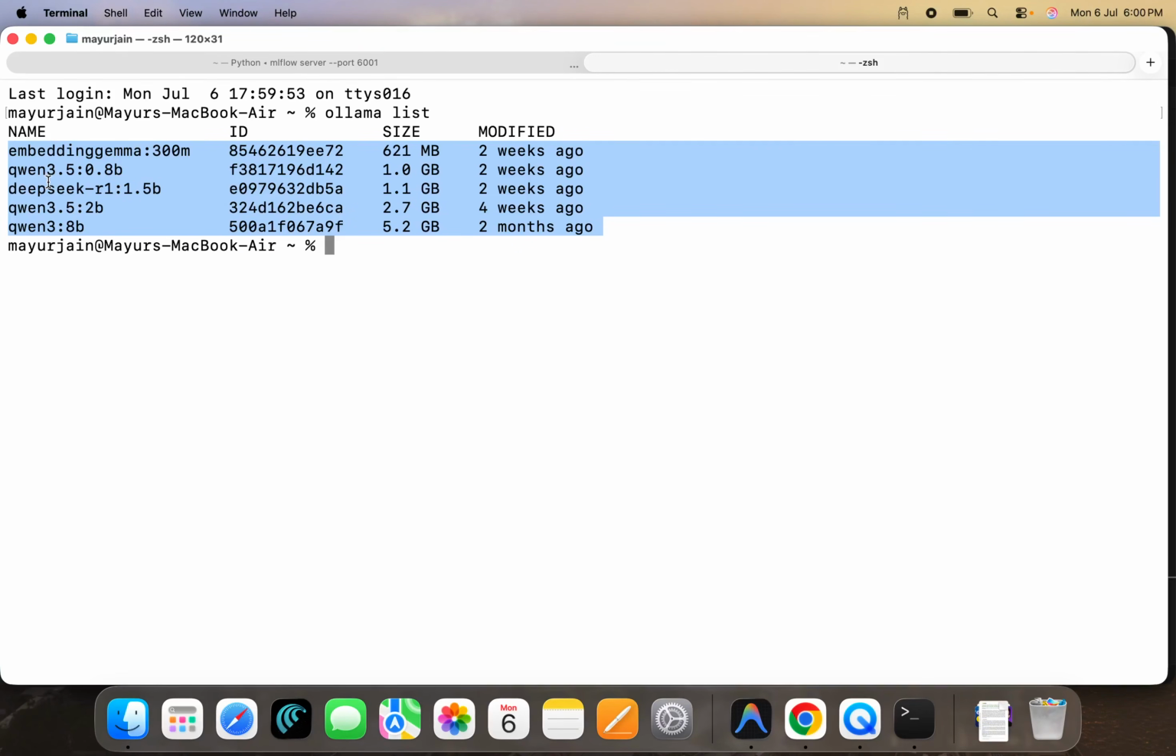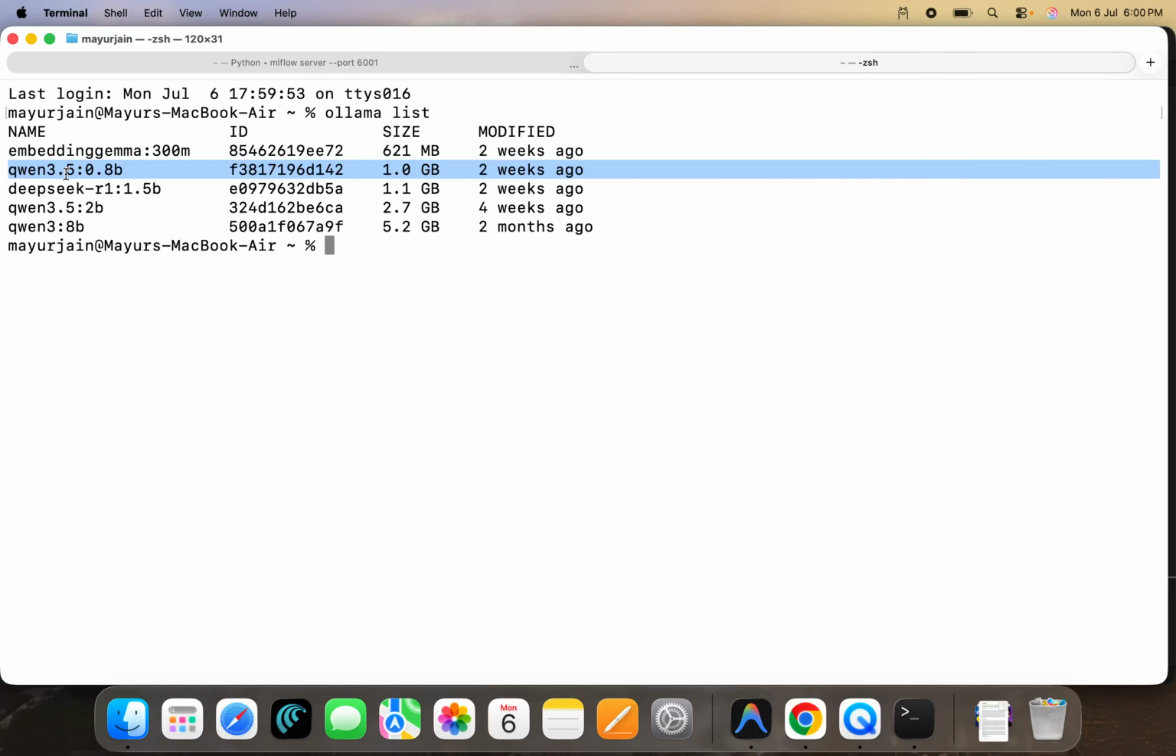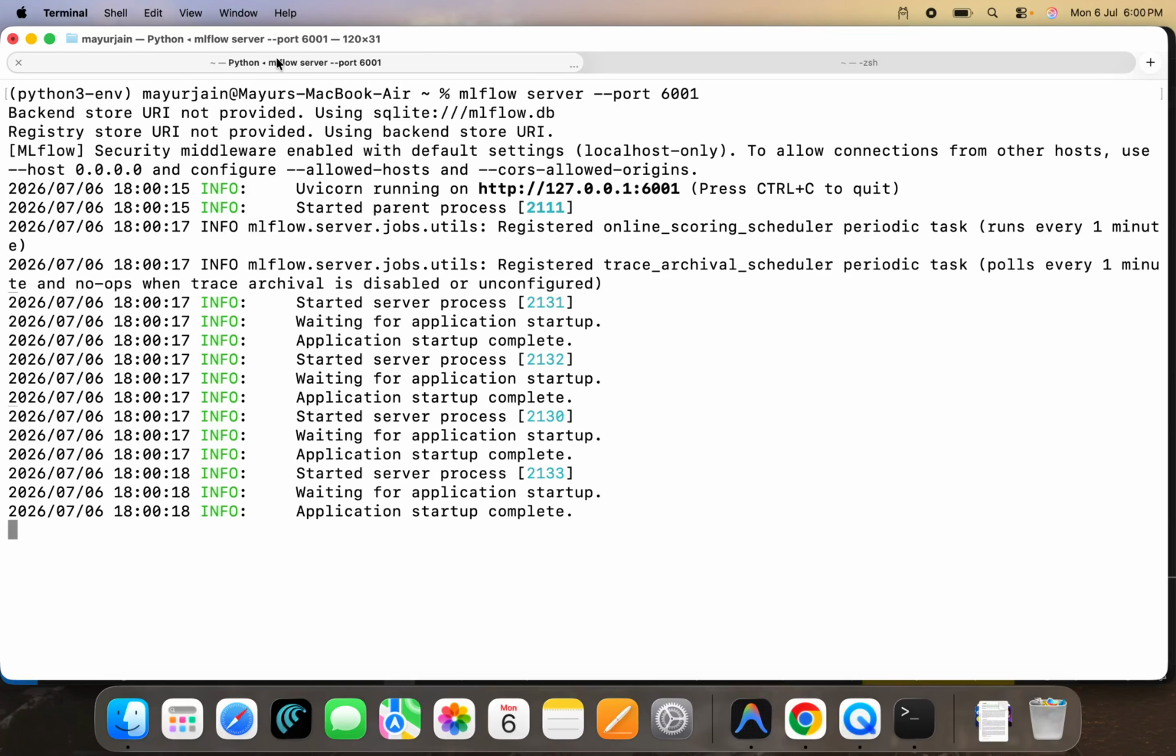So we have all these different models that are present in Ollama. So we'll be making use of this specific model. If you want to try out any other model, you can download them and you can also make use of that model as part of your task. So we have our MLflow and Ollama up and running.